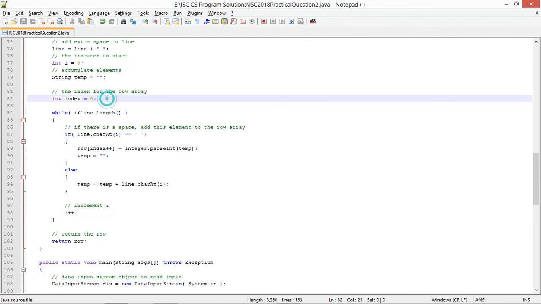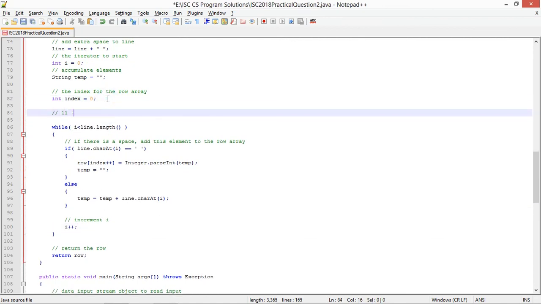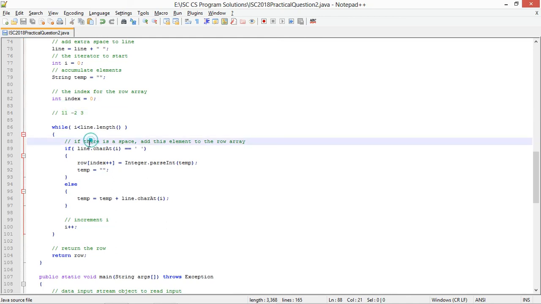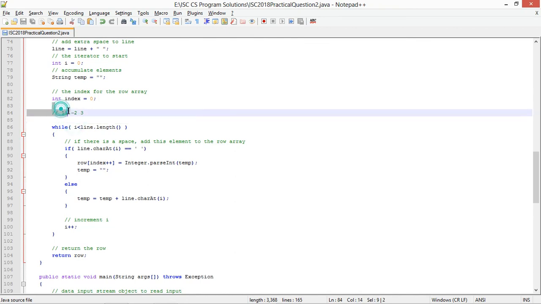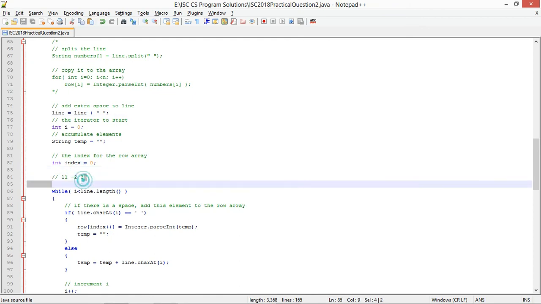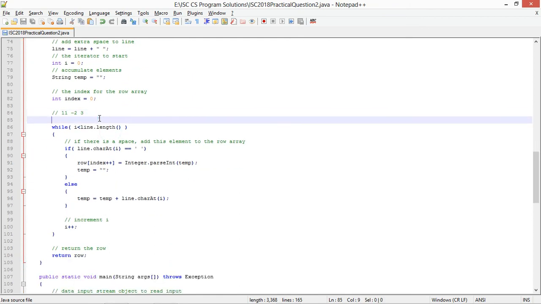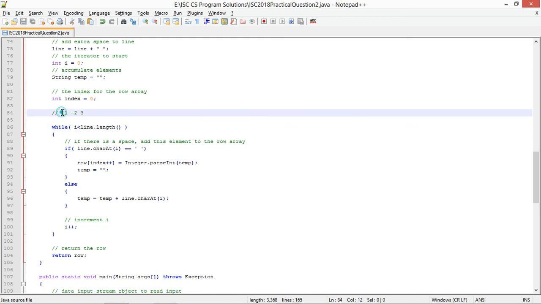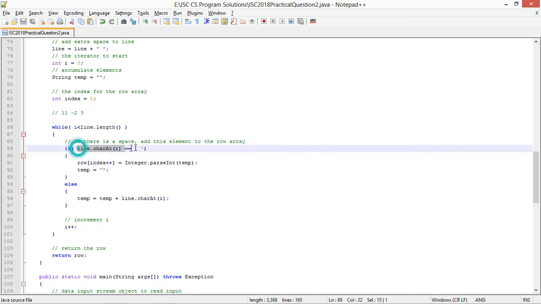What is happening here is, if I have my line as 11 minus 2 3, the basic technique is to keep collecting the characters as long as you don't find a space. When you find a space, you convert the collected characters into an integer and store it in the row, and empty the string in which you were storing the characters, and then restart the process again. I have added a space at the end so that the last value is also added to the row, and you can check it out.